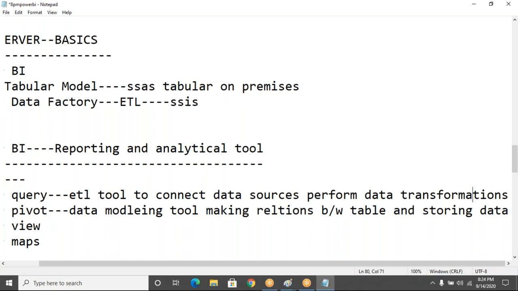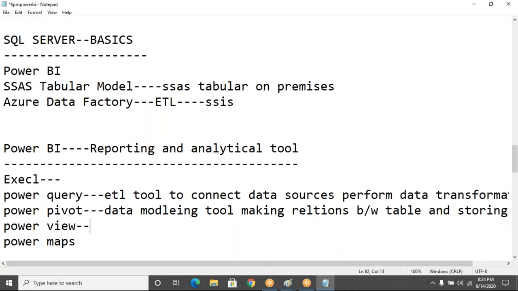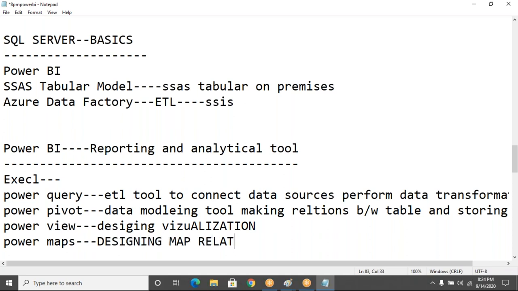Power View is a tool for designing visualizations. Power View is designing the visualization. Power Maps is designing map-related visualizations. Power Maps is designing map visualizations.